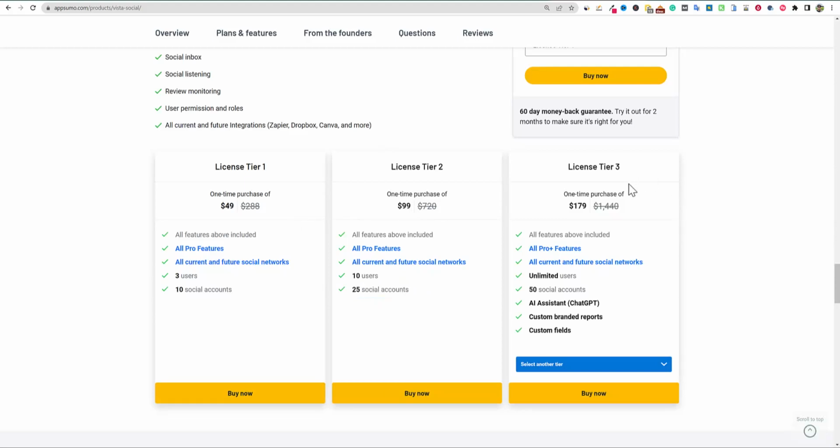Okay. So then you go up into license tier 3, and this is what's going to break you into being serious with the tool and this unique LTD that you're going to get, which gives you unlimited users.